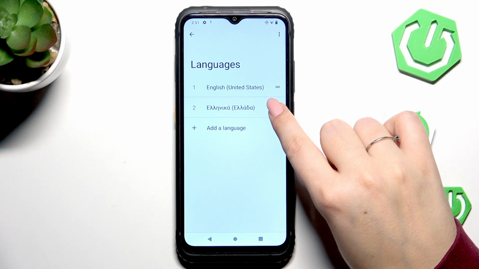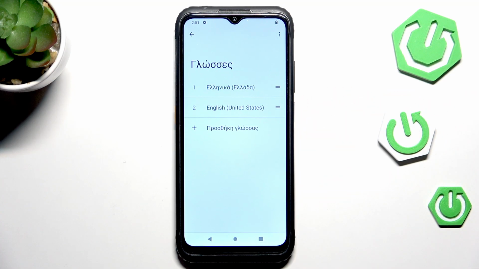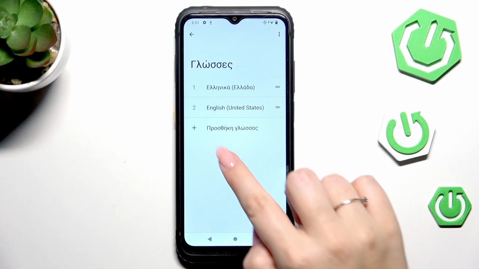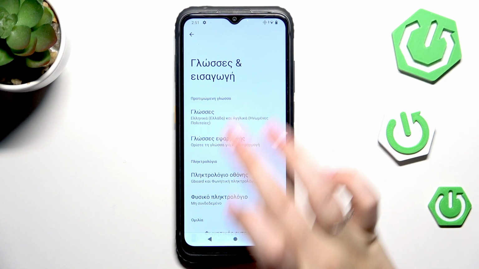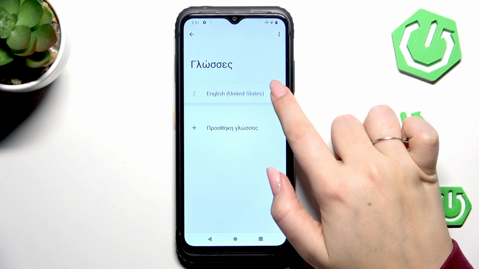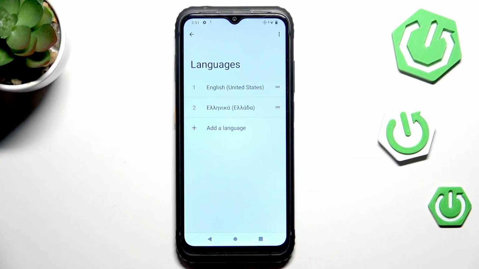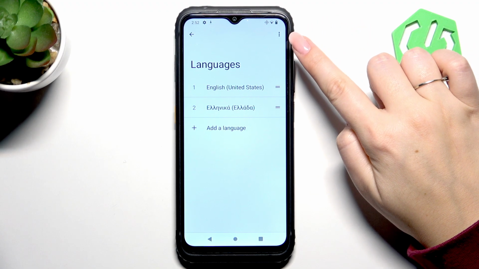So let me tap on it and hold it and then drag it to the first position. And now we've got Greek at the top, and the whole system will be displayed in the chosen language, as you can see here. All right, let me show it to you again. Tap on it and hold it and drag it to the first position. And we've got English.